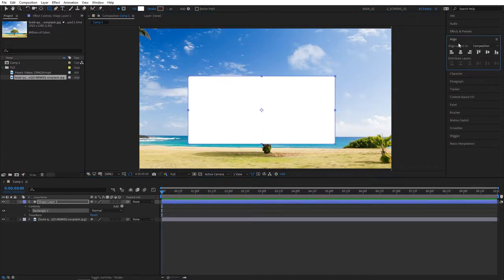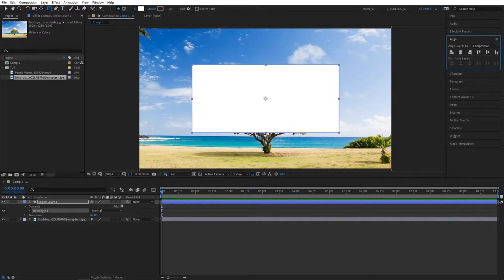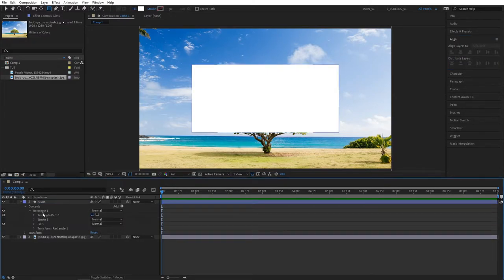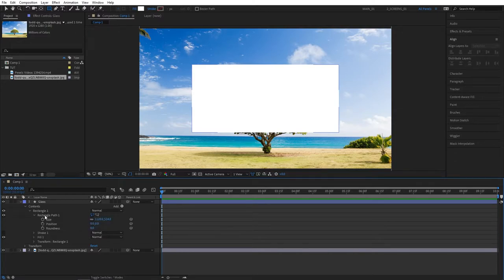Let's align the shape in the center by using the align tab. I'm going to rename the shape layer to glass to stay organized, you don't have to do that. And open rectangle 1, open up rectangle path 1, and set roundness to 25% to get the rounded corners.